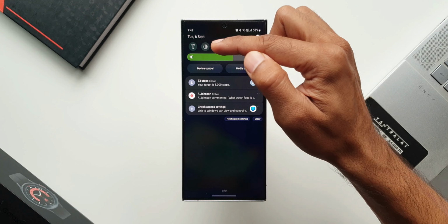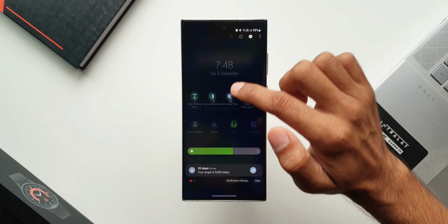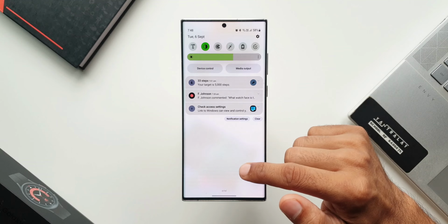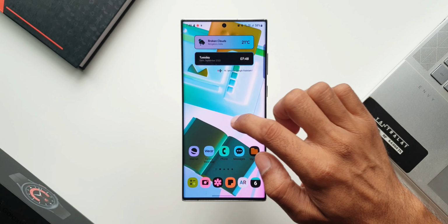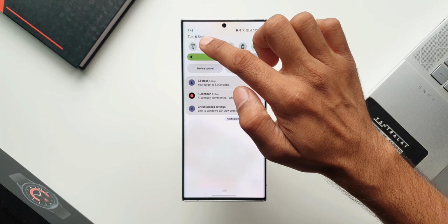The next toggle is color inversion. As the name suggests, this inverts the color on the phone. Let me just tap on this. As you can see, the color is inverted over here. The next one is add color filter.